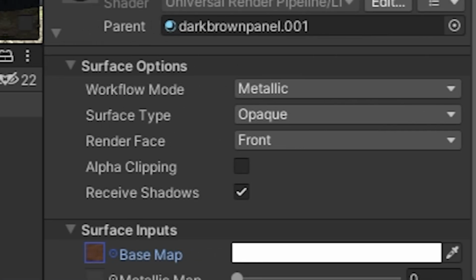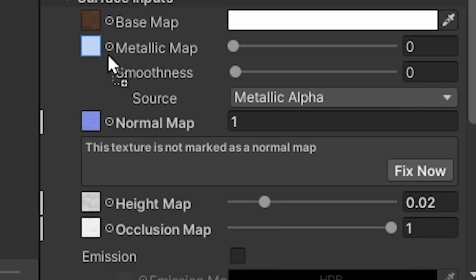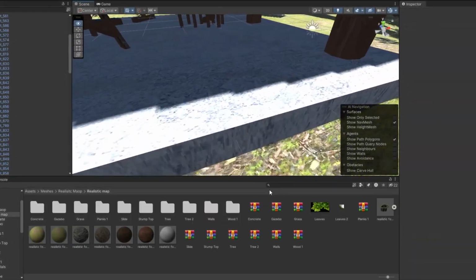So the pure white one goes in occlusion map. This one goes in height map. And one of these goes in normal map. And this one goes in metallic. And would you look at that? It looks really sick. And now I could do it for the concrete floor.